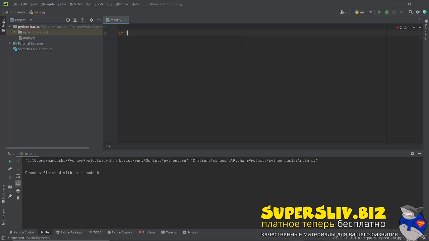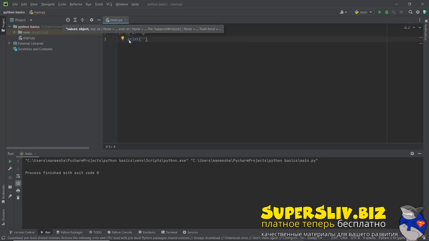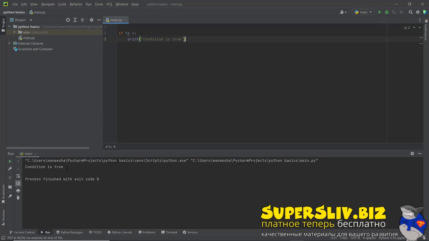5 greater than 4, then colon. Similarly, we have to keep a space of one tab. PyCharm does it automatically. Then I have to type the block of code I want to run. I am typing print, condition is true. Now I will run the code. You can see it has been printed condition is true.